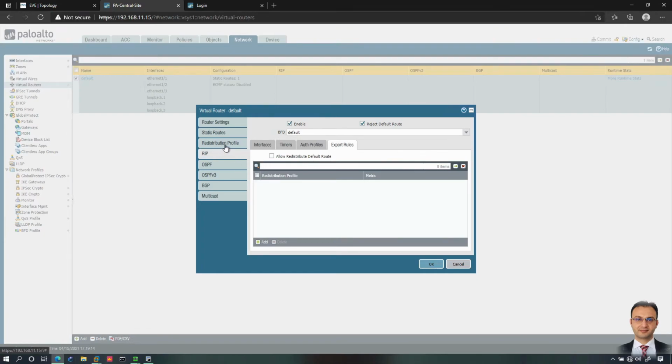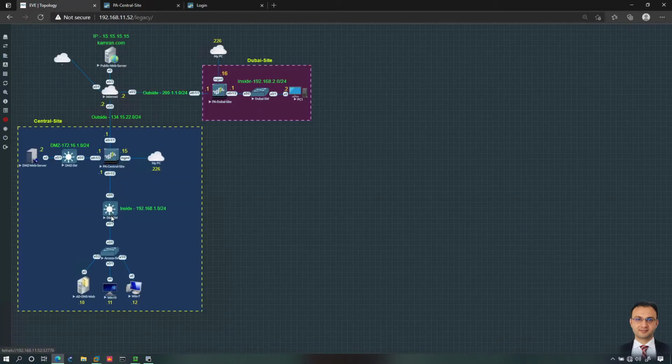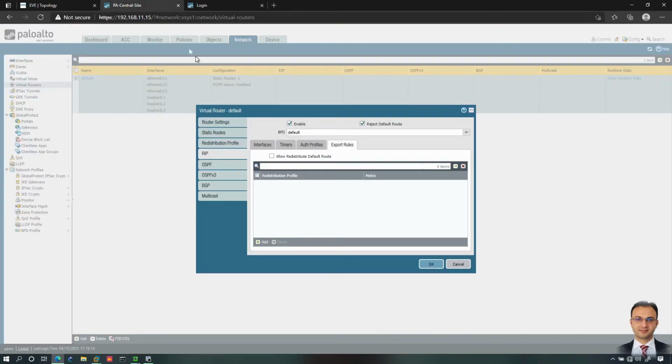And the export rules, what you can do is, if we use two or more routing protocols, and if you want to redistribute, we need to create a redistribution profile there first, and then we attach that redistribution profile here. If I may be using RIP between the distribution switch and the Palo Alto firewall, and maybe I'm using OSPF as a protocol between the DMZ switch and the Palo Alto, then we can redistribute between those two routing protocols, or maybe static routes, or maybe connected networks. So we can create a redistribution profile first, and then we can attach it here.